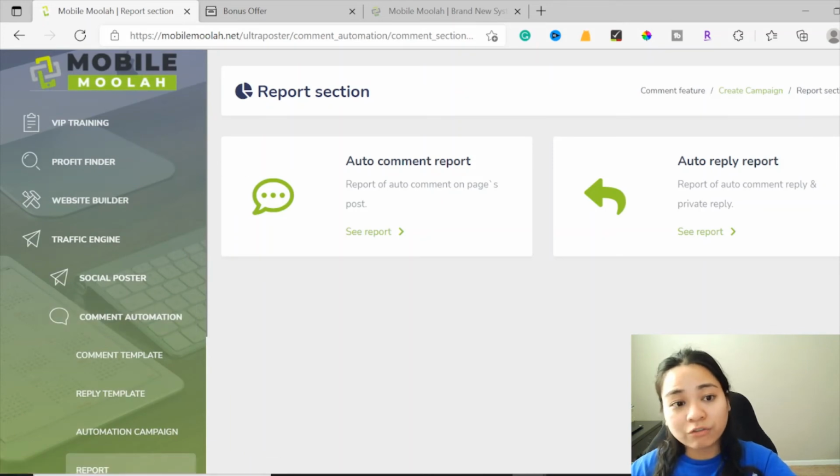So that's pretty much it for the Mobile Moolah members area.